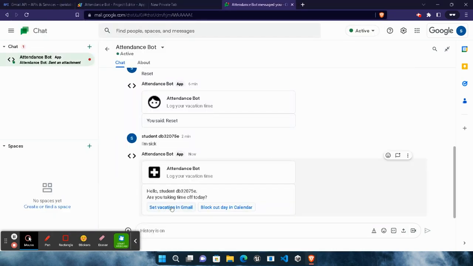You will see a message like this: you may close this page now. So simply close this page, and you will see a set vacation in Gmail. So simply click on the block out day in calendar. Wait for the response.